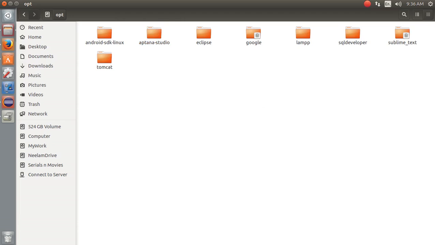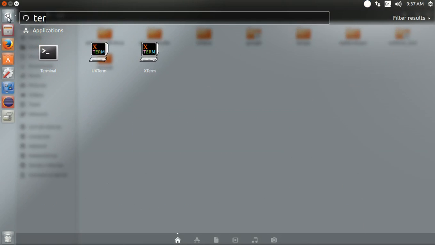Also, remember that Aptana Studio will require Java for it to work. So if you haven't installed Java, please visit my previous videos wherein you can install Java. Some other packages also need to be installed. So let's start and install some of the other packages, as it's a standalone version, so it's going to take a while.